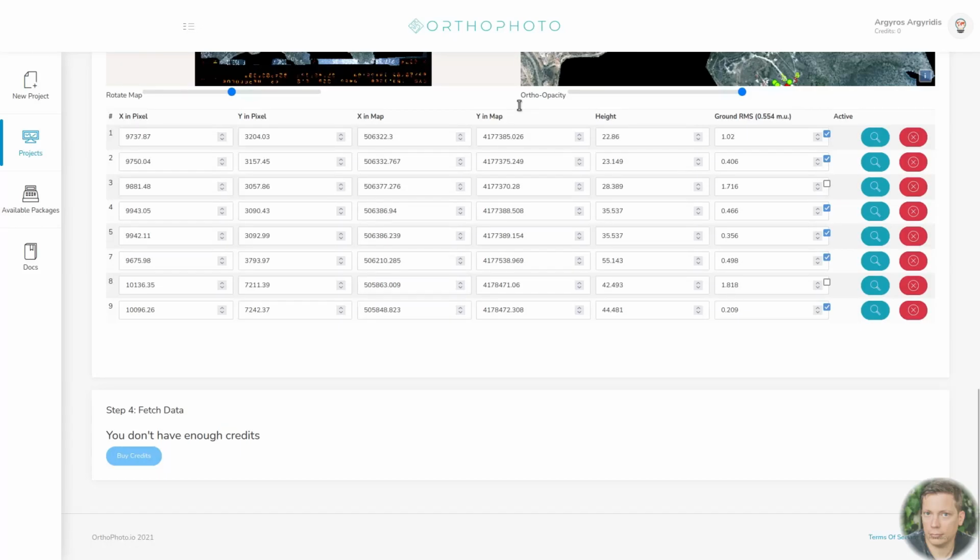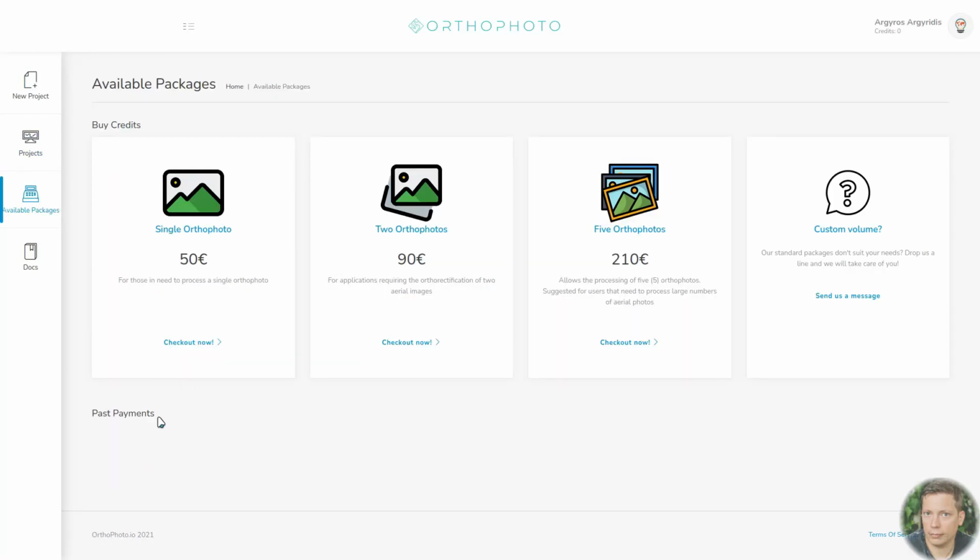However, the system informs us that we do not have enough credits to complete the process. This can be seen in both step 4 and below our account name in the top right corner. Let's add some credits by pressing Buy Credits. This navigates us to the Available Packages section, where we can select the package which suits our needs.